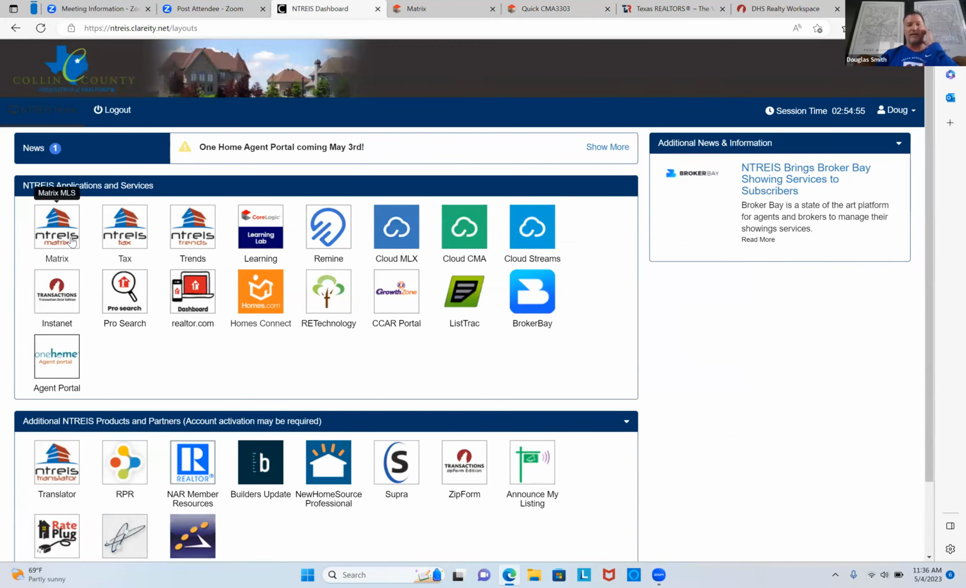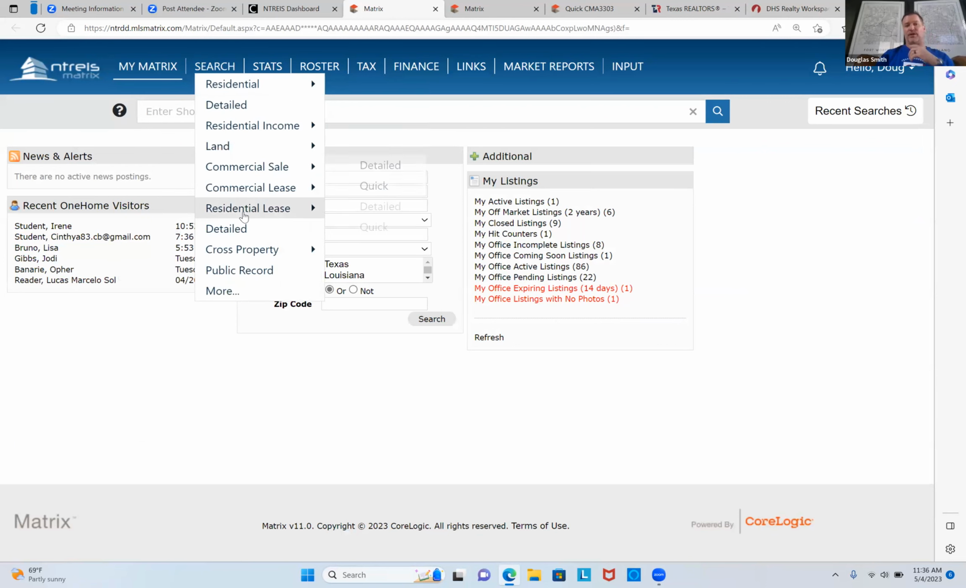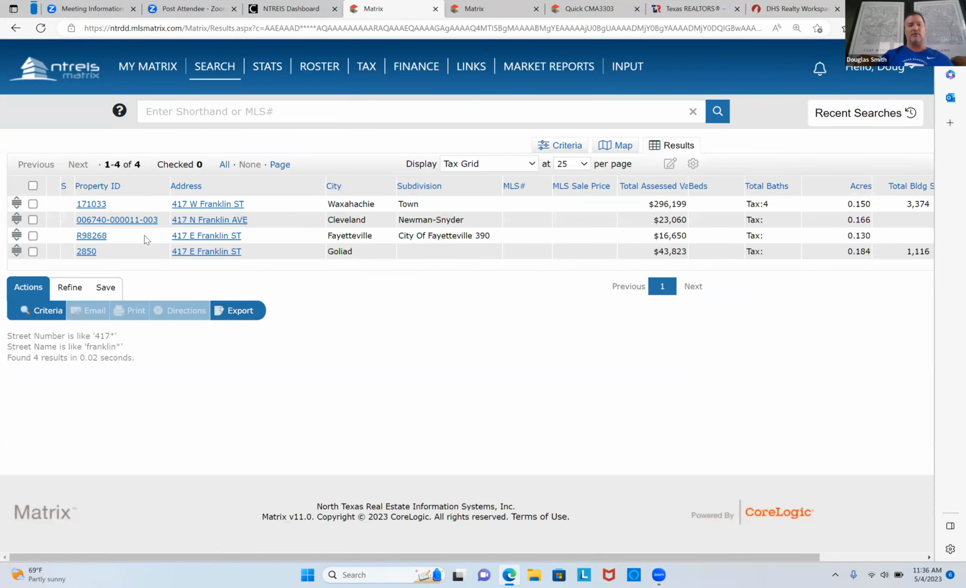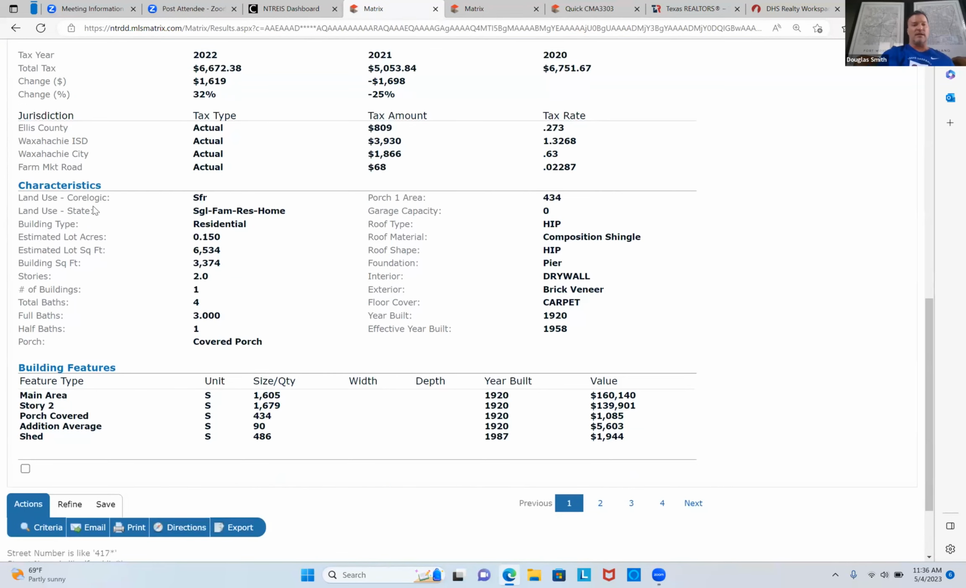Okay. So if I go back and I pull up the tax roll, because I want to find out, I would have printed it in real life, but I want to remember what the square footage is. Let me show you where to find that. Okay, that's the tax roll. There's my 4 matches. I hit results. I hit on the property. And then if I scroll down, you can see that right here it says total building square footage, 3,374. Okay, so that means it's a pretty big home.